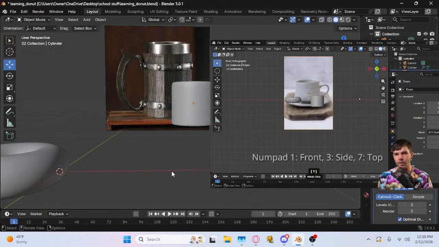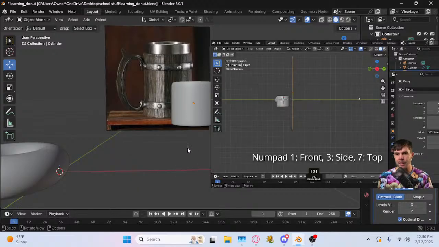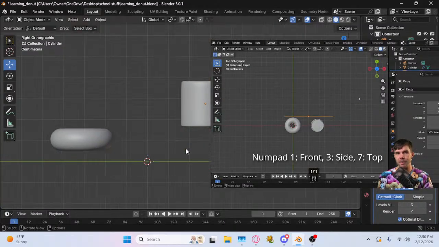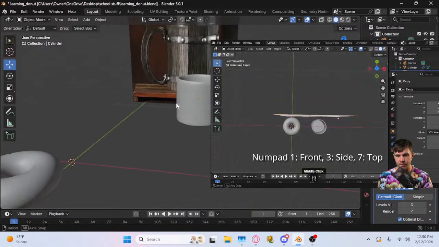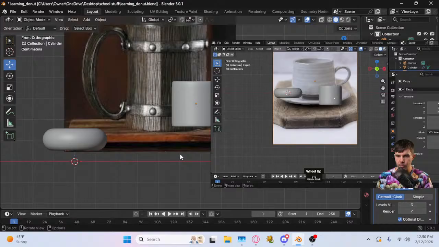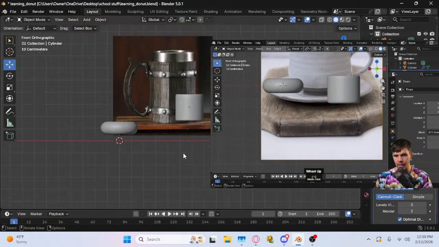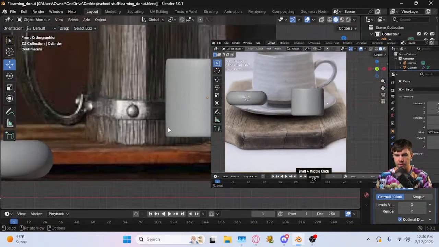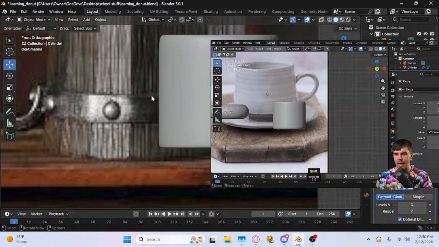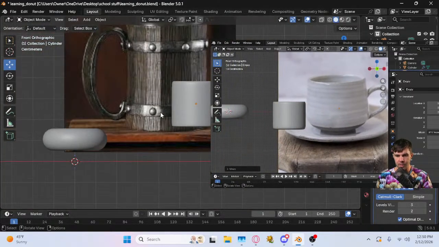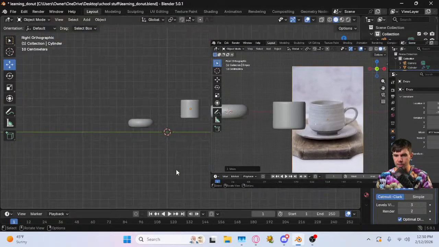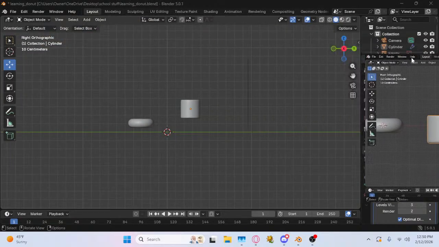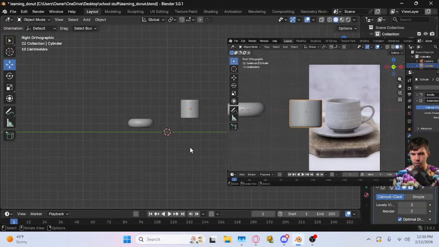You can hit numpad 1, that's front view, numpad 3, that's side view, or numpad 7, that is top view. But I use those a lot, but again, you can use these if you don't have it. Okay, so front view, and then I'm going to scroll in to zoom, shift middle mouse to pan to the side, and now I'm going to move this over here, and I'm going to scale this down again to get it roughly to be the size of my mug here, because I know that this mug is right relative to the donut, so it should be good.